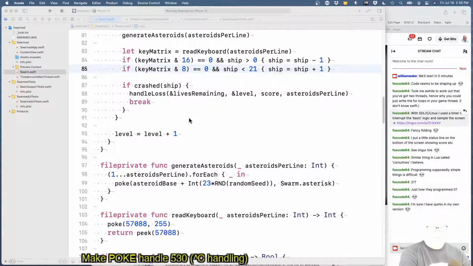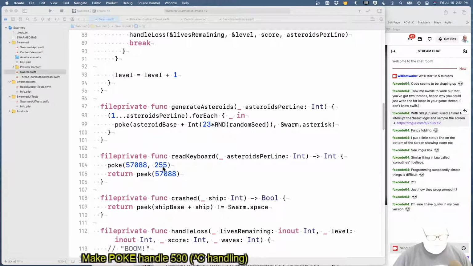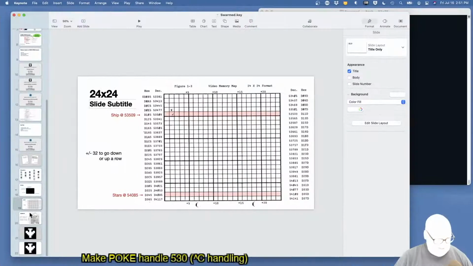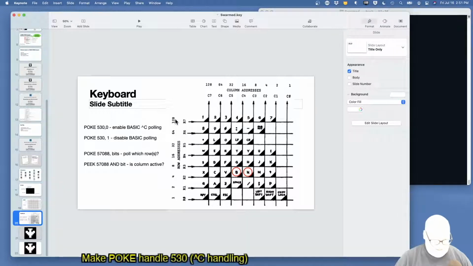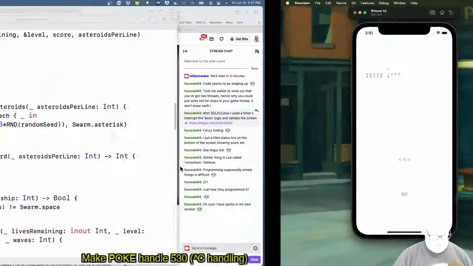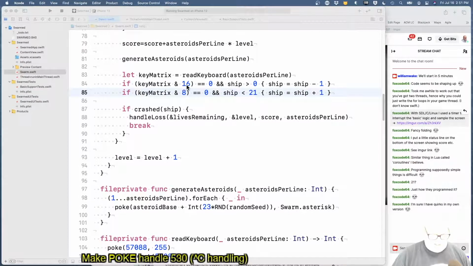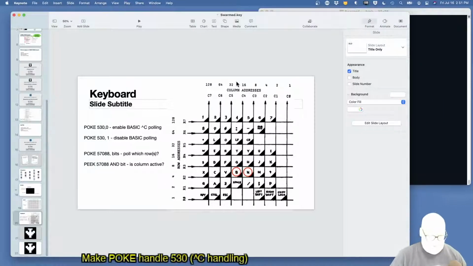If keyboard matrix, what do they set to? Let's see. I may be setting these things wrong for what this logic is. Okay, so we're poking 255. I have to assume poking 255 says look in all rows, because 255 is all bits set. But if matrix and 16 is 0, so if 16 is 0, I think that means they're saying there's something hit in this column.